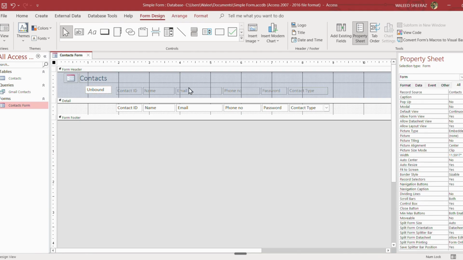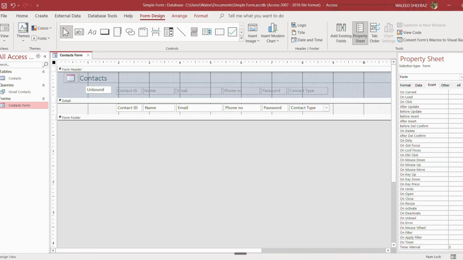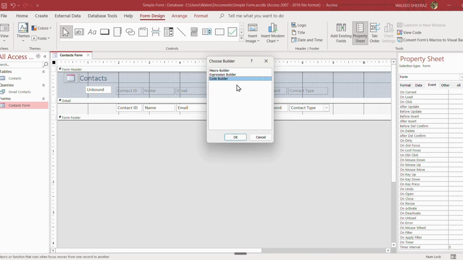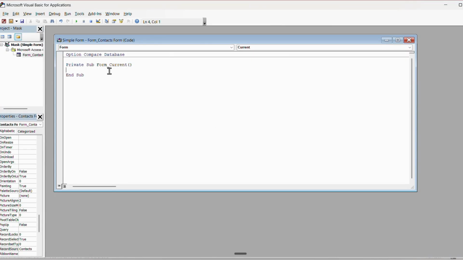Click anywhere outside to select the form. Go to the Property sheet, then open the Events tab. Find the OnCurrent event. Click the three dots and choose Code Builder, then press OK. Now inside the code window, write Selected ID equals Contact ID. Save and close the window.